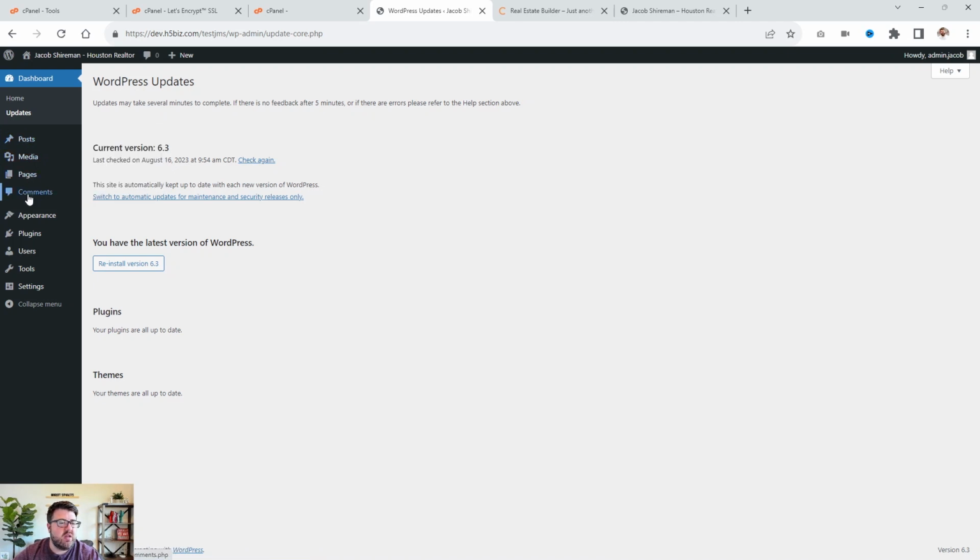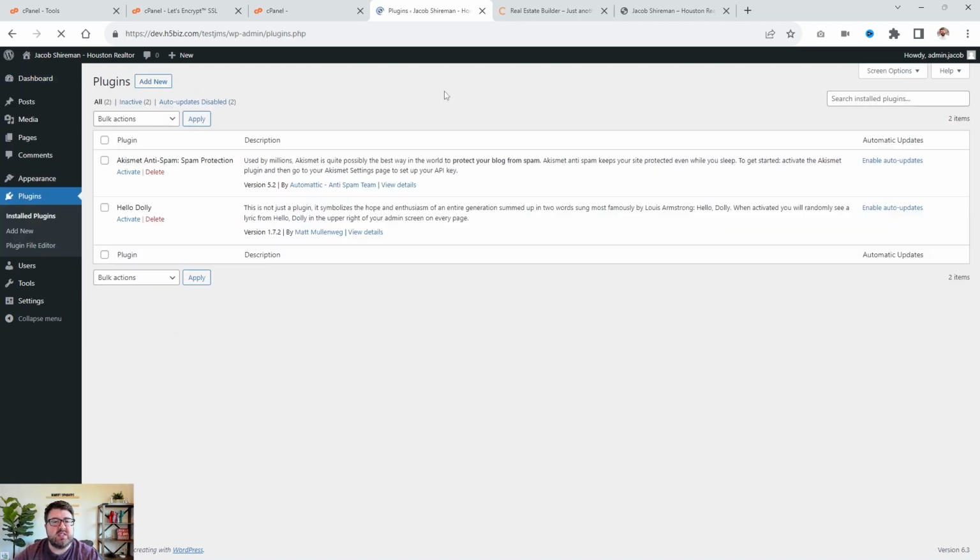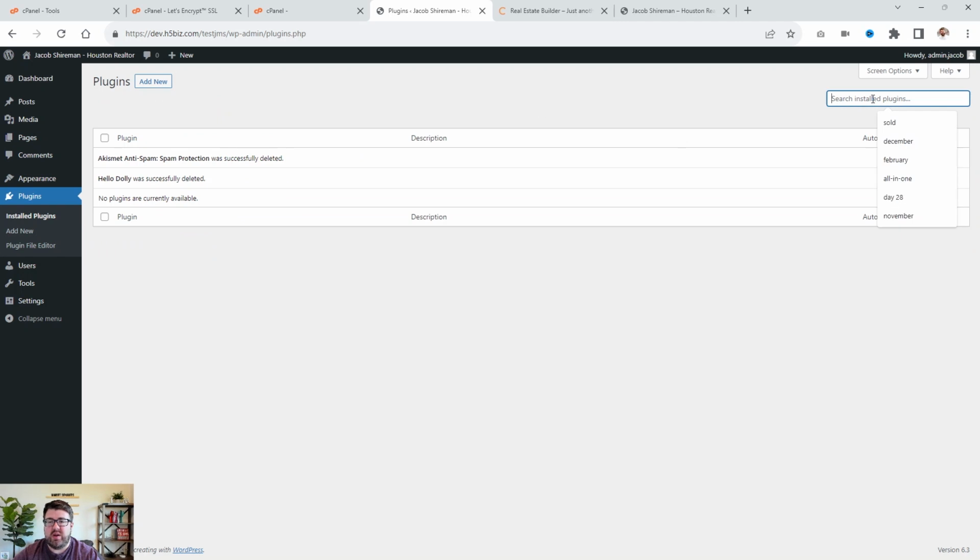And so a few other things, you can add plugins. So if you come over to plugins, this will show you all the plugins installed. I usually delete these. You don't need these, but you can go search for plugins. So one of the plugins I like to use is all-in-one SEO.